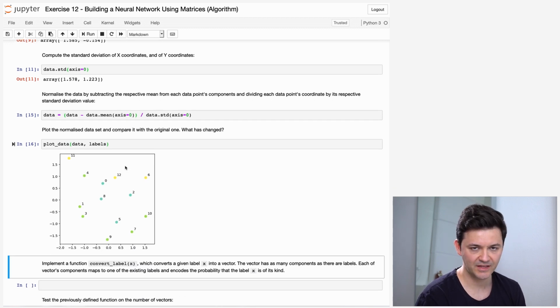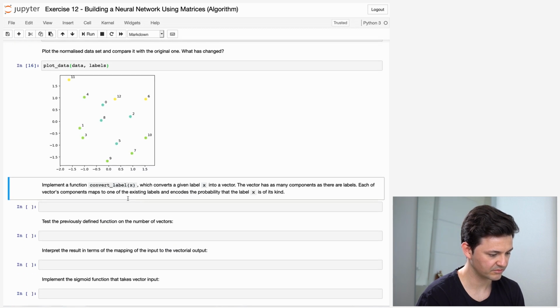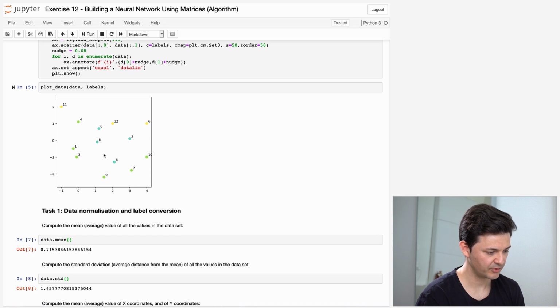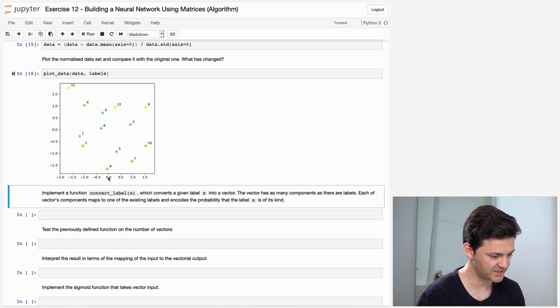As you can see, the data set plot looks almost the same as before. It has the same relations preserved within the corresponding dimensions. But what has changed? What has changed is that now the whole data set is centered around the 0. So the 0 is now at the center of this data set. And you see that all the values around are at most 1.5 away from this value.